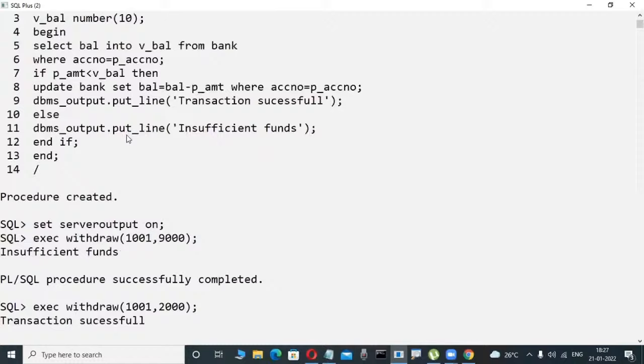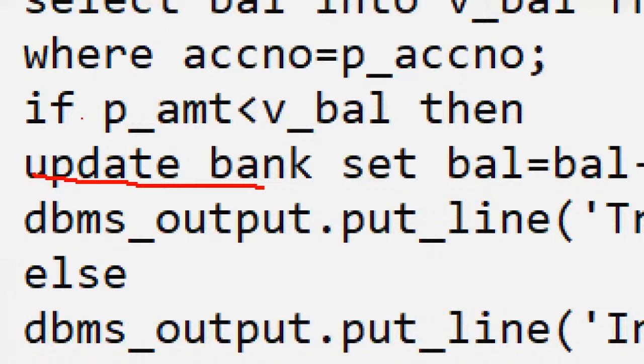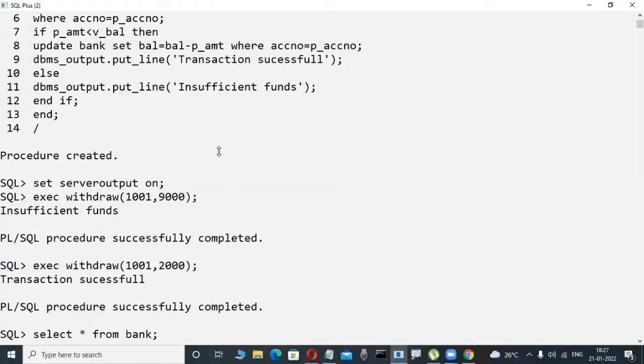You are a programmer, you are writing code with an update. Update is a SQL command only. If condition is a PL SQL command. That's why you need some language knowledge. With this type of PL SQL coding knowledge, then only you can write real-time applications, OTP validations, bus ticket reservation, anything. So many applications are there, but a little bit of knowledge is required. Okay, understood? Yes.